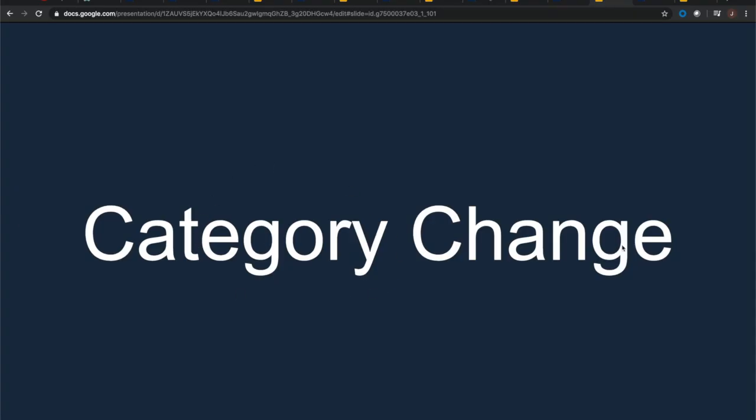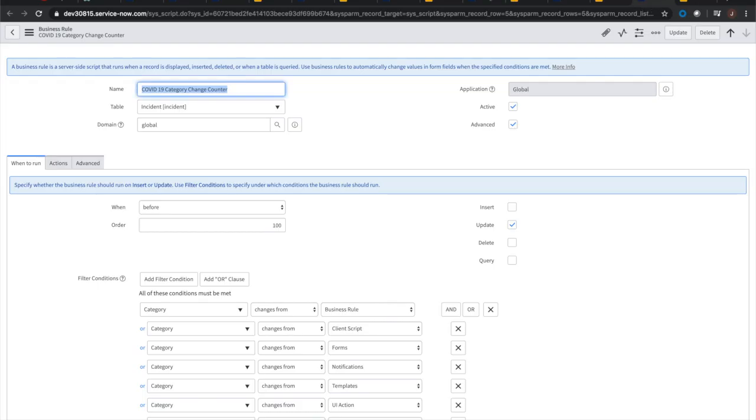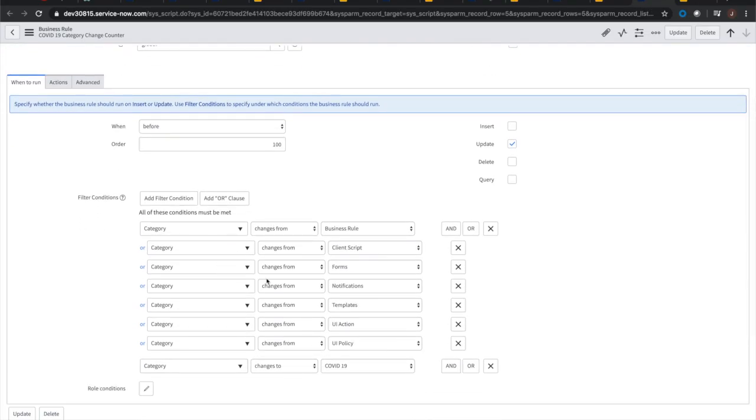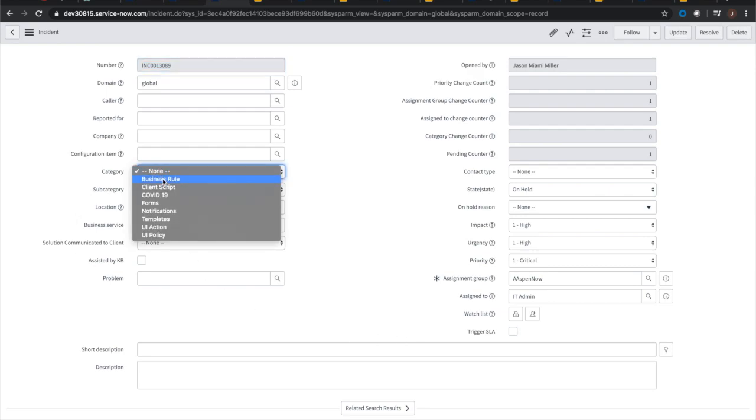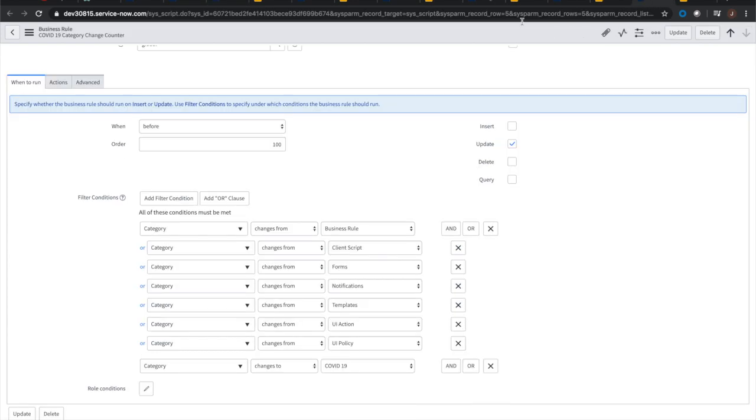And then our last one is category change. This has a lot of conditions here. And basically what I'm saying is, when the category, and if we take a look at the categories here, we have 8 categories, not including none, right? So for COVID-19, that's what we're tracking. We're saying it has to change from one of these to COVID-19, right?